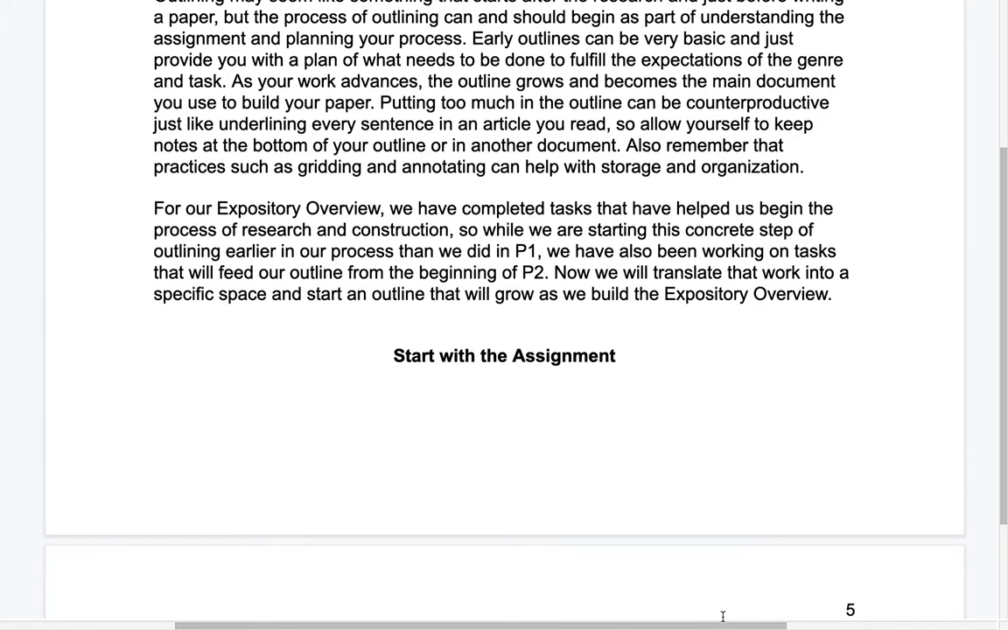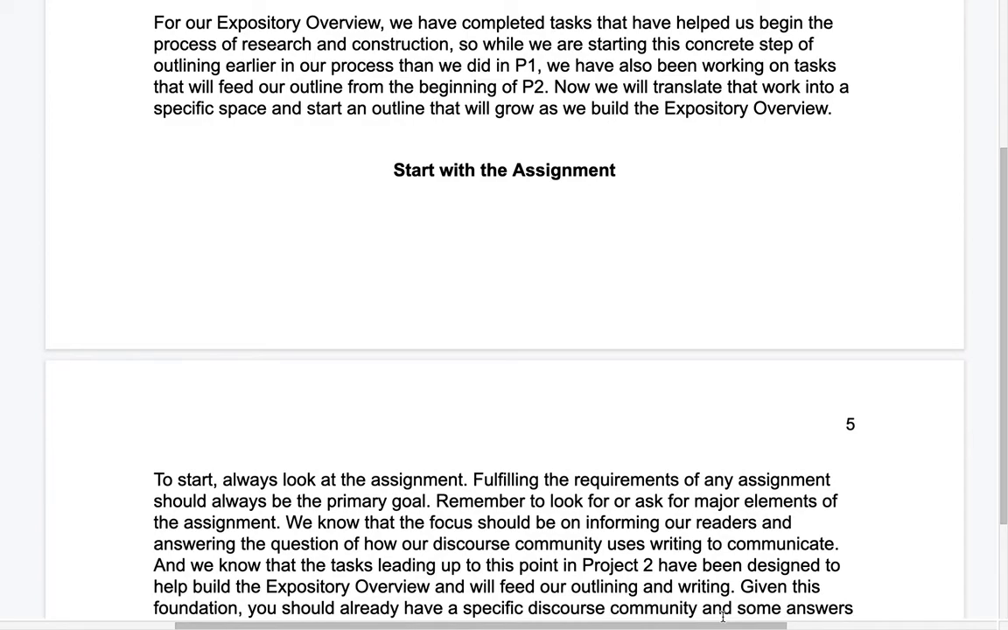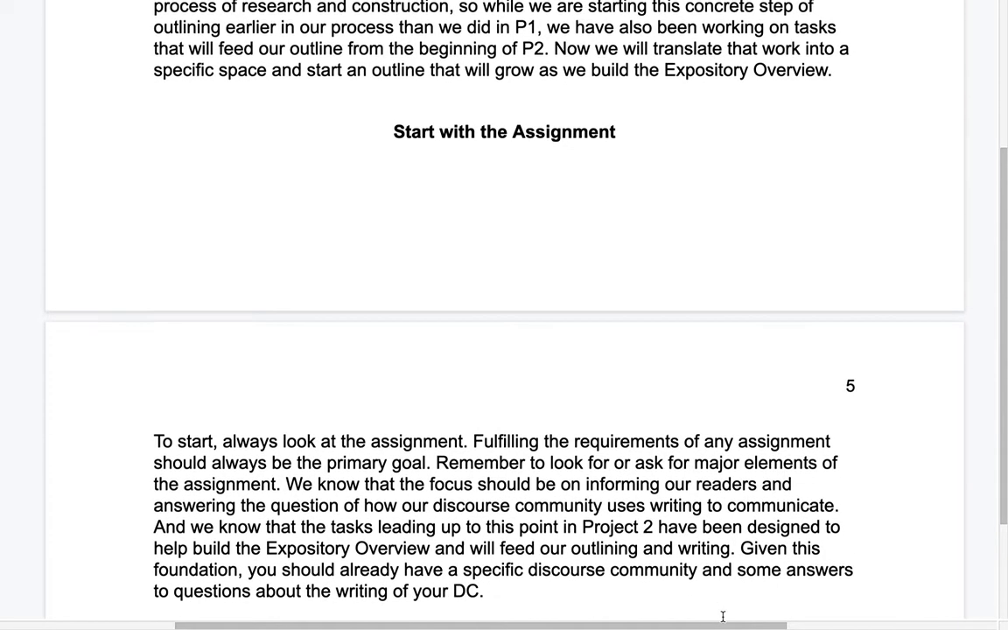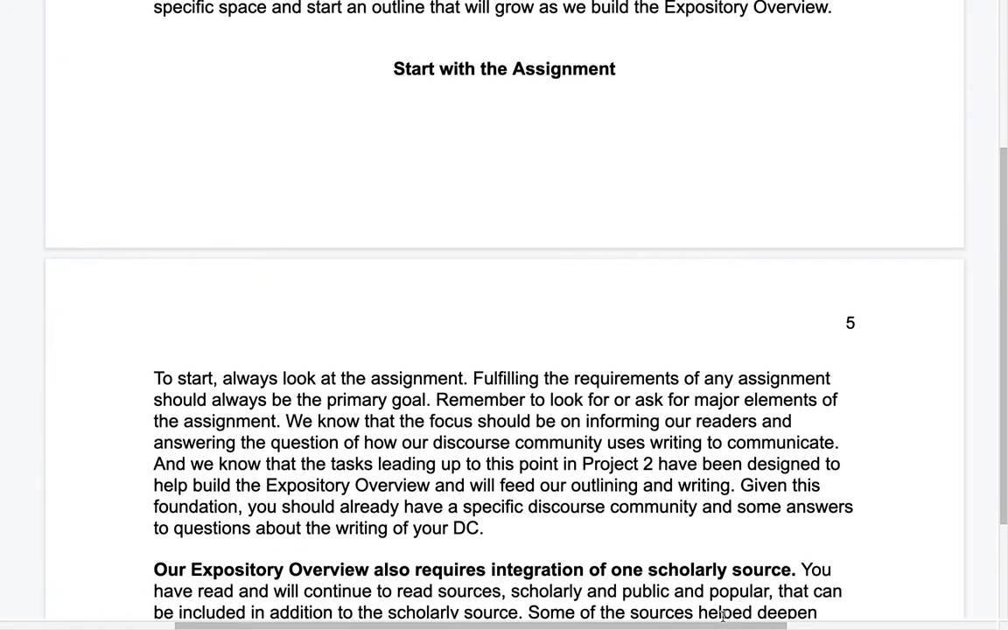For our expository overview, we have completed tasks that have helped us begin the process of research and construction. So while we are starting this concrete step of outlining earlier in our process than we did in Project 1, we have also been working on tasks that will feed our outline from the beginning of Project 2. Now we will translate that work into a specific space and start an outline that will grow as we build the expository overview.